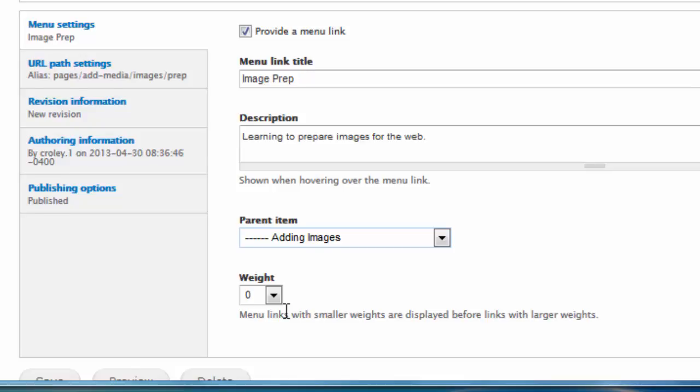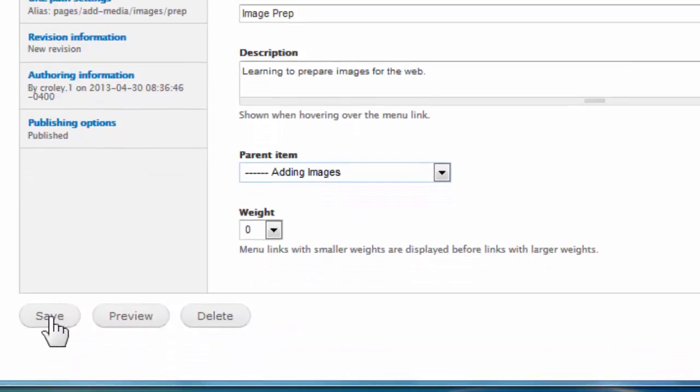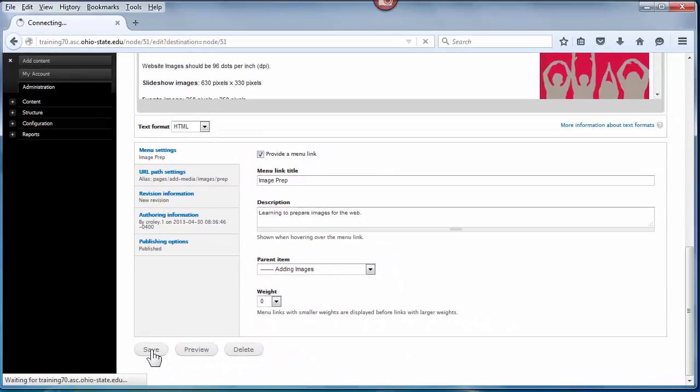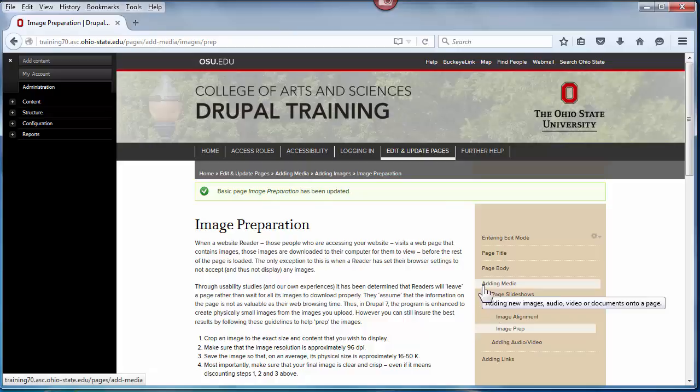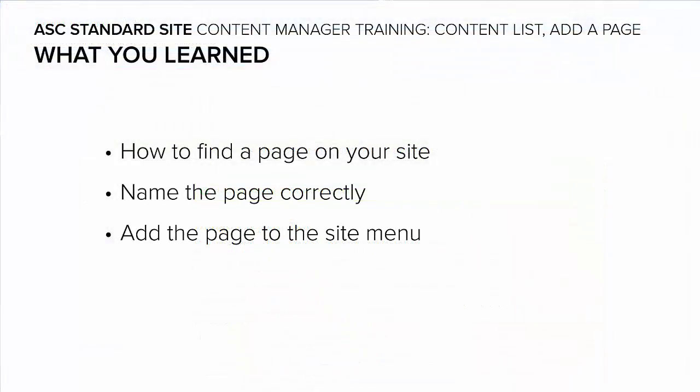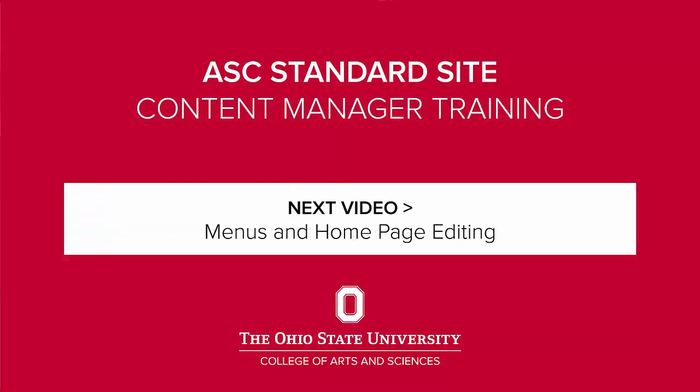Be sure to save the page to apply your updates. You can see that the correct menu now appears on the page and the page is in the correctly highlighted section. In addition, it is now on the menu and in the breadcrumbs. You now know how to find a page within your website, name it correctly, and add it to a menu. In the next lesson, you will learn how to further manipulate menu items and also how to edit components on the home page.